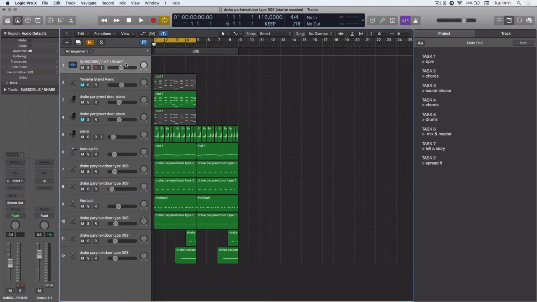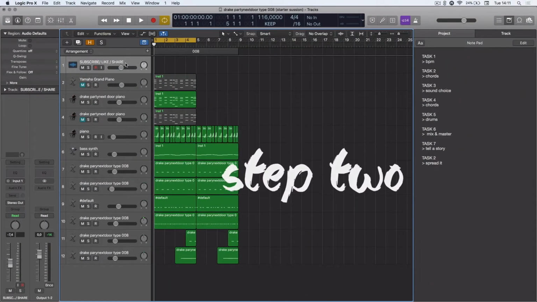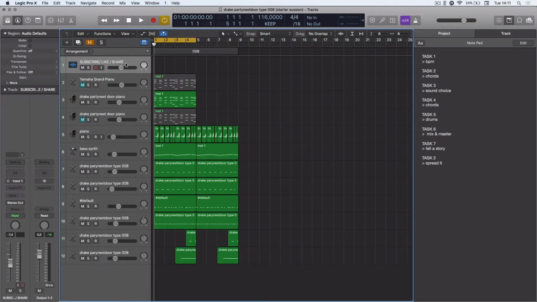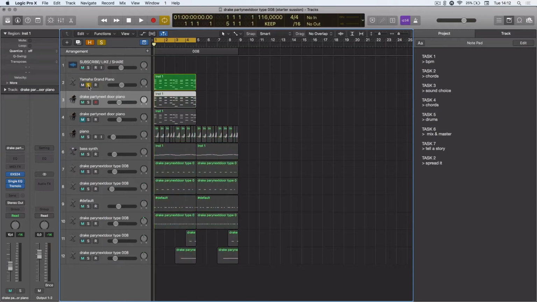Now, task number two, chords. As always, when you're trying to make a type of beat, you want to get the vibe of the beat you're trying to replicate, and use that kind of vibe. And so with that knowledge in mind, we found this chord progression. Let me take you through it. Take a listen.